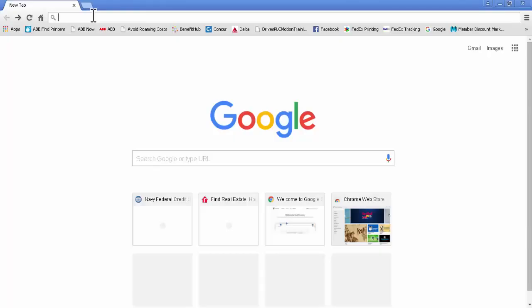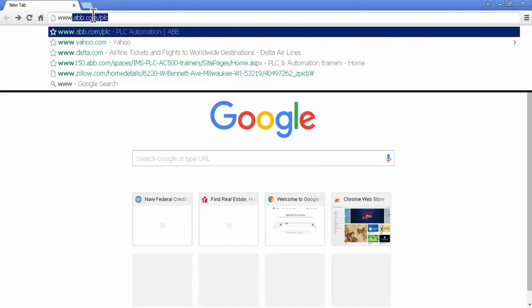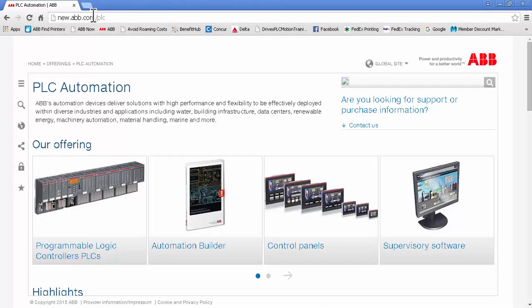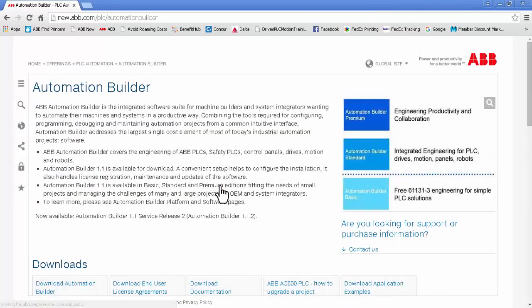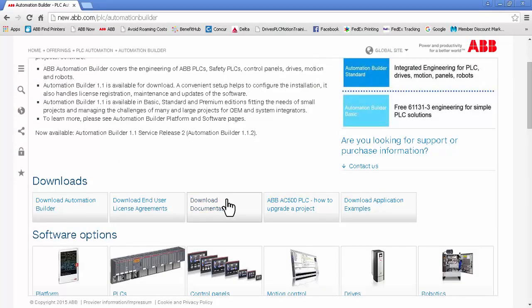In this video, we'll find out whether your PC has enough horsepower to run Automation Builder 1.1.2. We'll go to the website abb.com/plc and we'll click the link in the middle of the page for Automation Builder and then scroll down again almost dead center for the download documentation link.